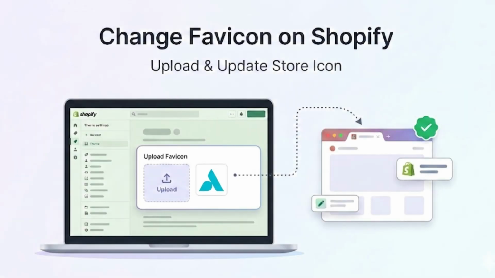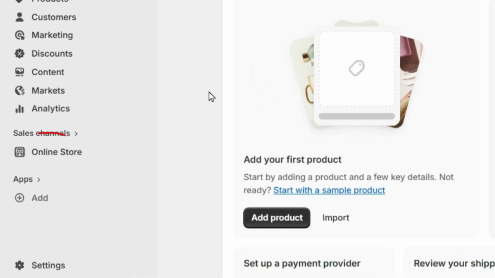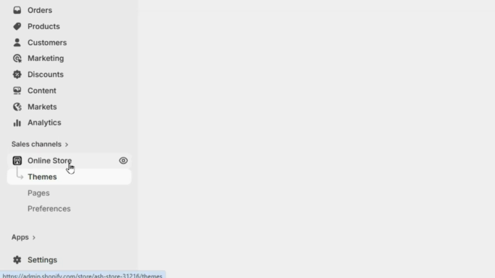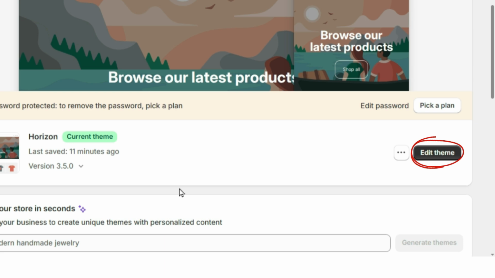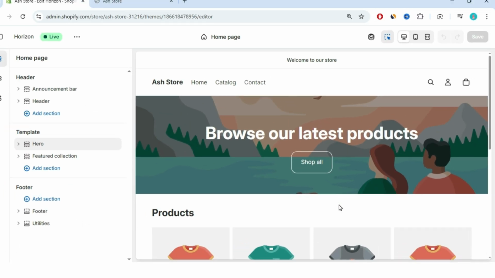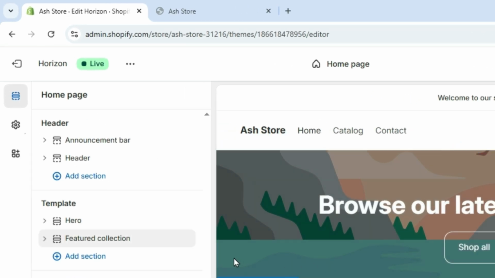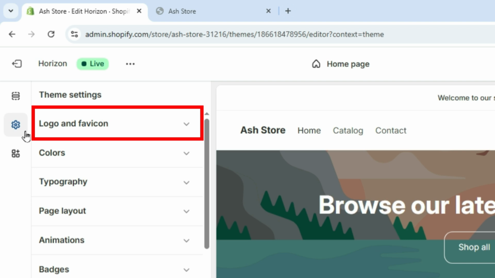Now we will learn how to change the existing favicon. To change the existing favicon, you need to click on Online Store and click Edit Theme. Next, on the left sidebar, look for Setting Gear icon. Click on it. Then click Logo and Favicon option.